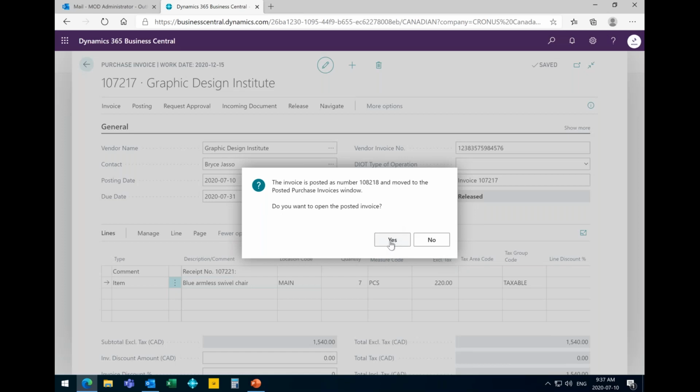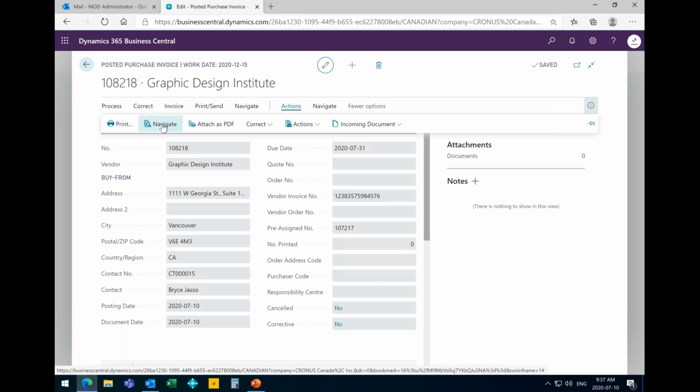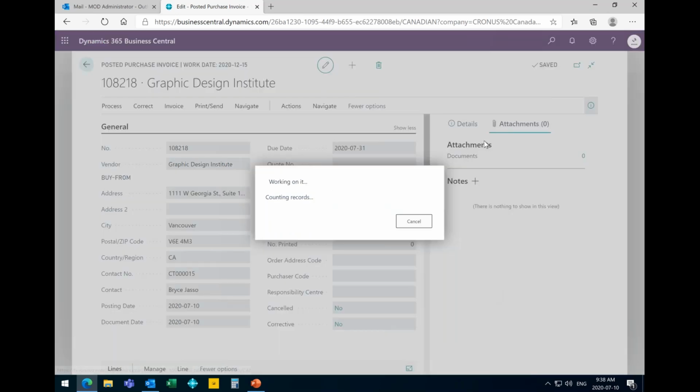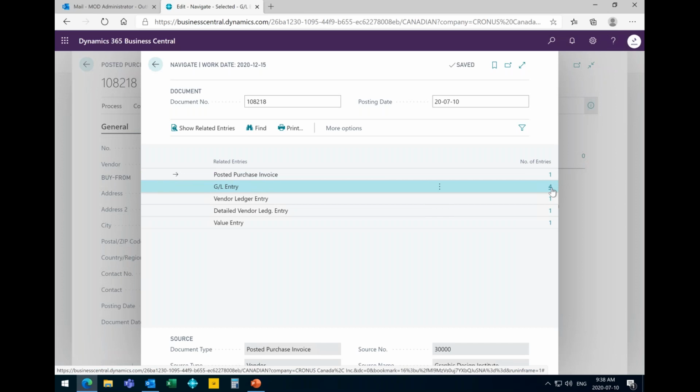And now I'm done with my posting of the purchase invoice, and same concept here, it is a posted invoice. And I can go ahead and check what happened in the background as well. Go to action, navigate. And from an accounting perspective, of course, I'm interested in my GLs. So let's check what happened here.